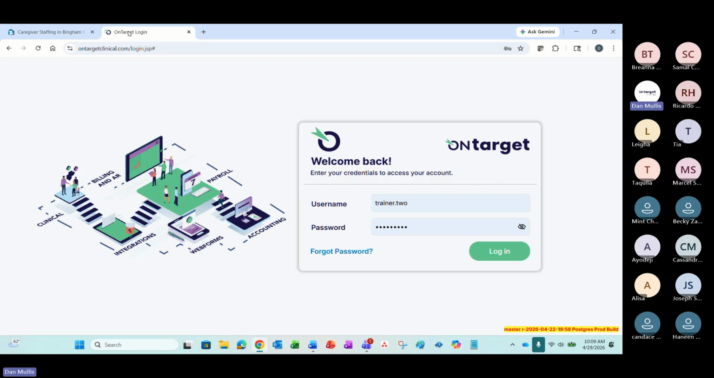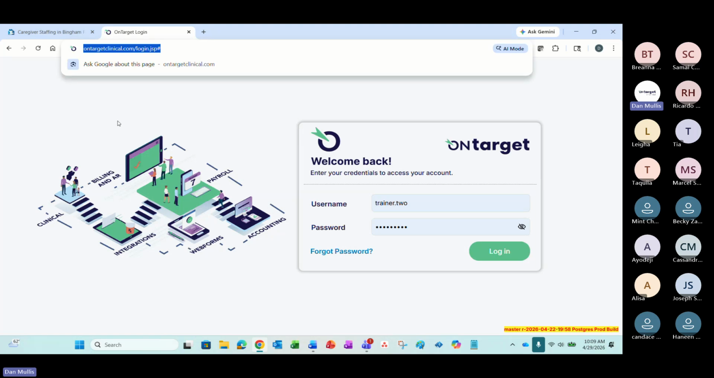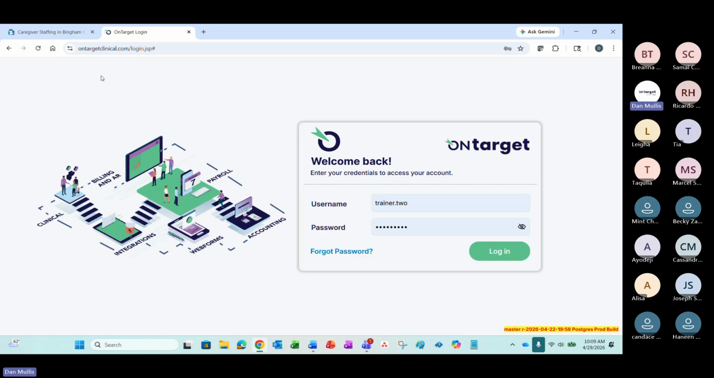So we're going to start with the desktop. There's no app, of course, to download. This is just a site. The site is ontargetclinical.com. Definitely make a note of that and bookmark it if you're going to use the desktop version. You can actually type OnTargetClinical.com into Google and you're going to get the link that takes you to this login page, no problem. For most of you, your username, if you have not received that already, is going to be first name dot last name.